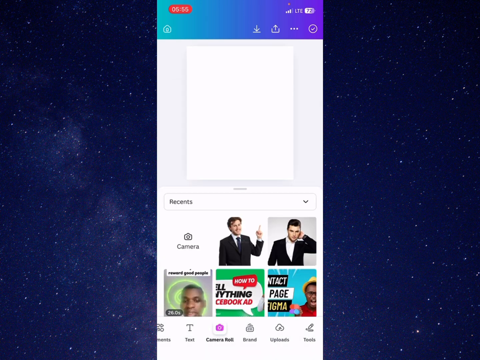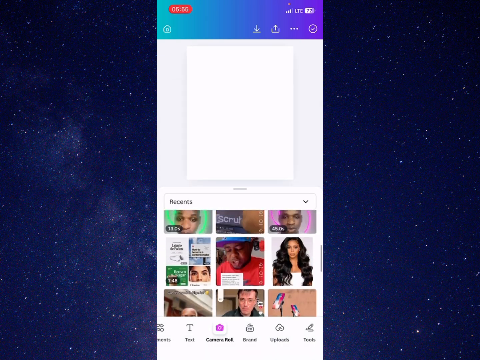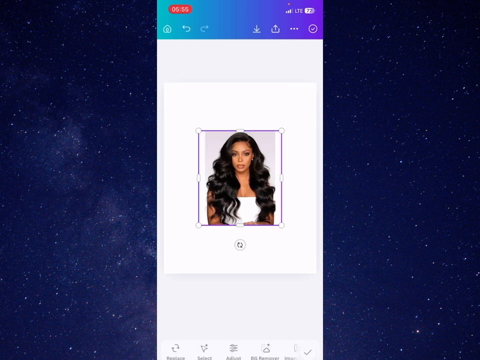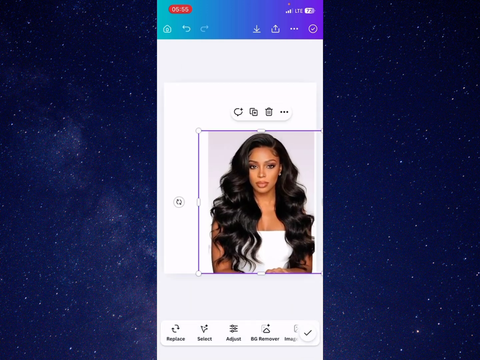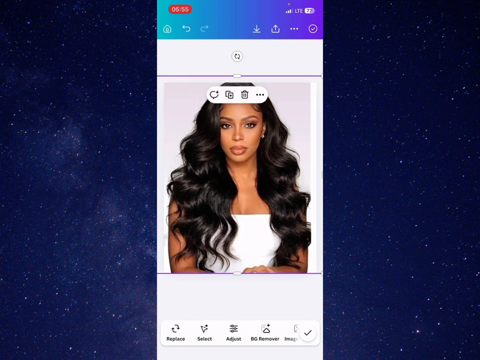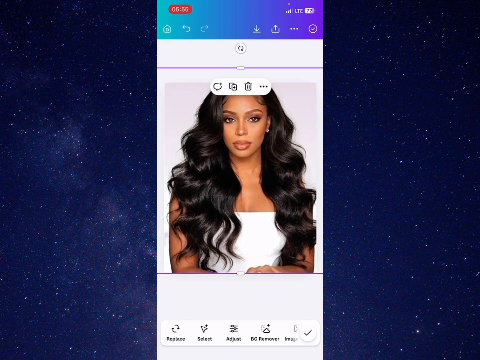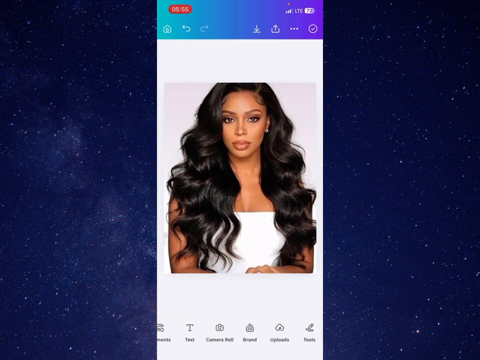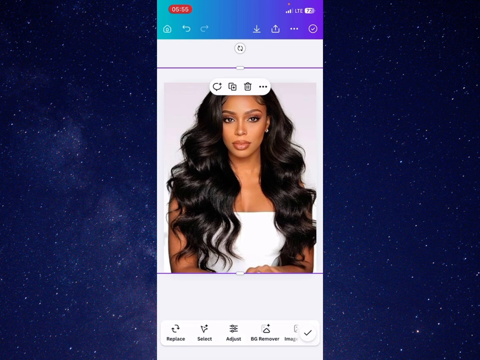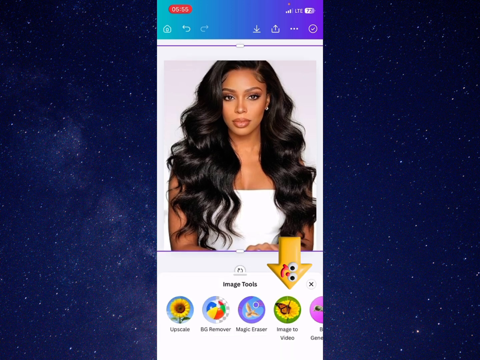So I'm just going to go over to my camera roll. I'll look for one image, I'll click on this image and I'll add. Alright, so I'll drag it from this corner because I want to put in this image. Right, so this is the image. So when I click on the image, options will come outside. All these are many options, but we just need to pick this image tools. I'll click on image tools.